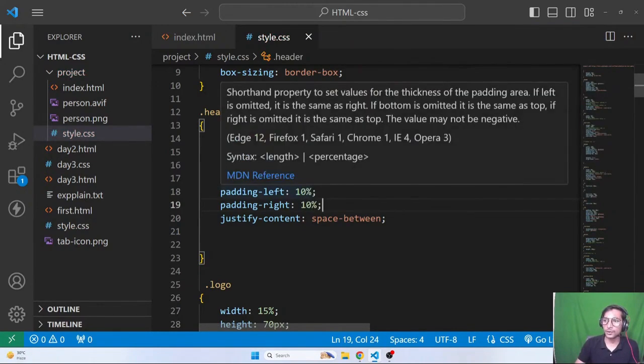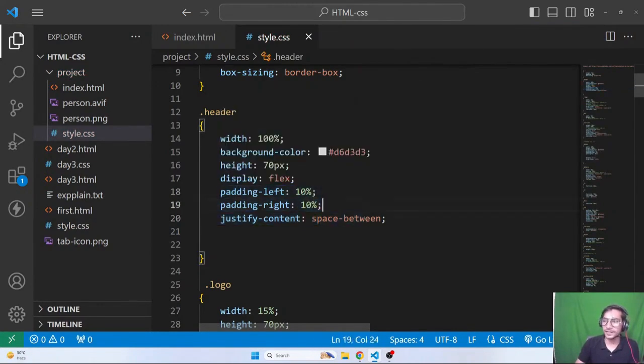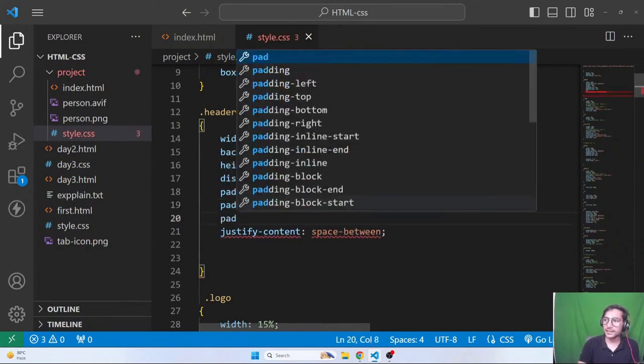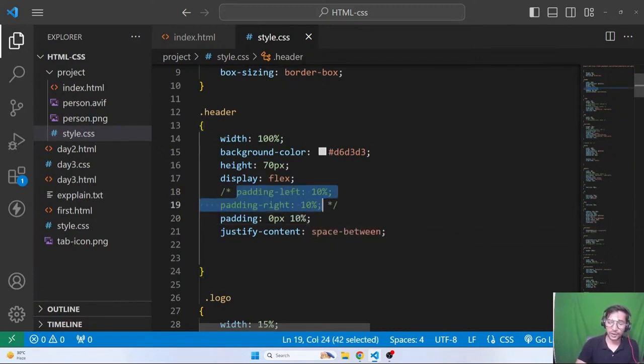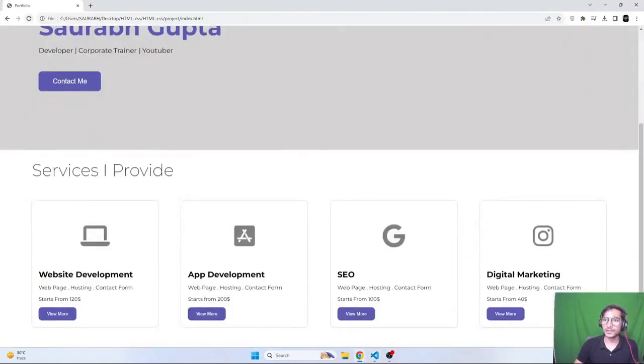And guys, as I told you, instead of doing this, you also have a shortcut. You can also write padding from top bottom 0 pixel if you don't want from top bottom, and from left right 10%. So no need to write it 2 times. So we can just comment it. I'll keep it so that once you find it, you'll be easily able to understand it. So from top bottom, I don't want anything. From left right, I want 10%. So now it should be something like this.